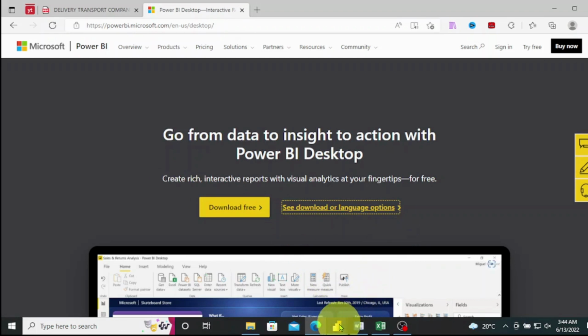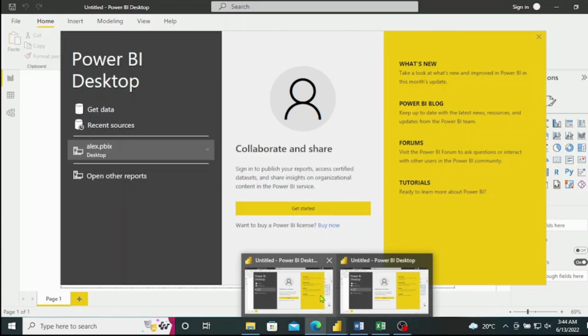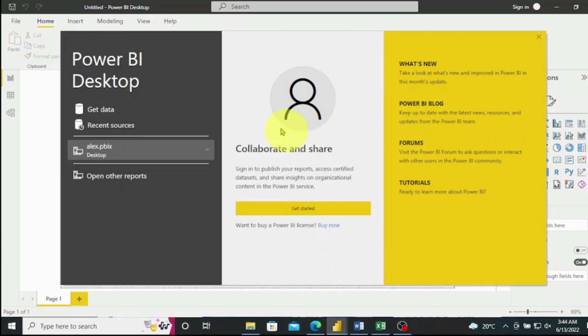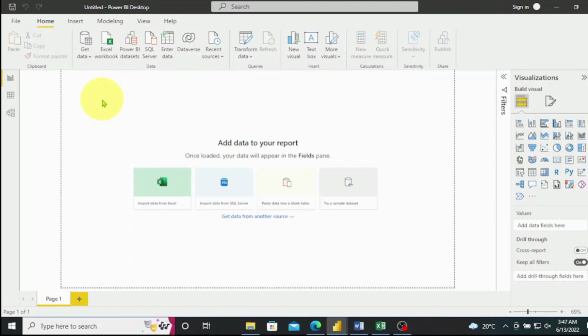So when you download this Microsoft Power BI Desktop, that's step number 1. After following the step-by-step instructions on how to install it, step number 2 is to open Microsoft Power BI. Let me just click and open it. The first thing you need to do is close this. Now we have our Microsoft Power BI Desktop open. What we are going to do is click here on Get data on this ribbon.